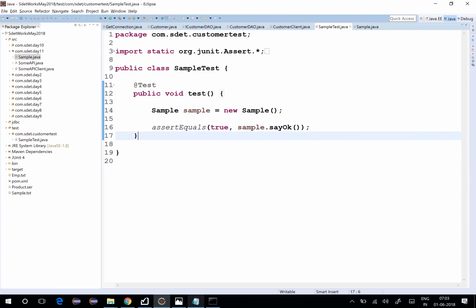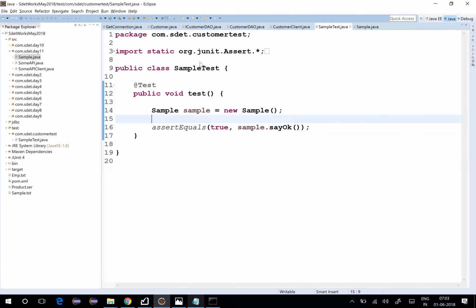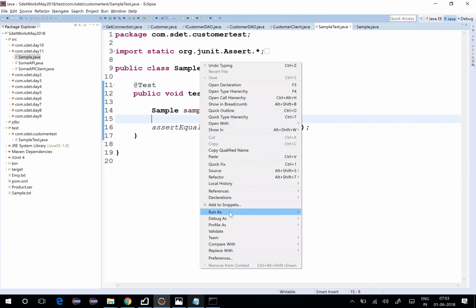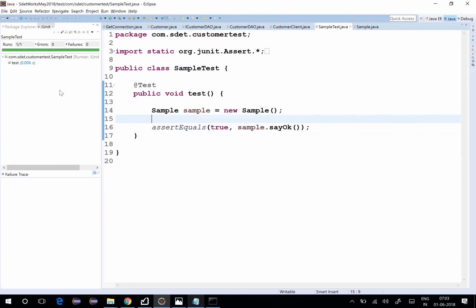Now I will pass this test only when I do assert equals, true is the condition I'm looking for, and the method has to give you true. Only then is this passed. So in order to deal with this, just go back, right click and run as JUnit test. All right. So now, when I say JUnit test, it gives you a green string.